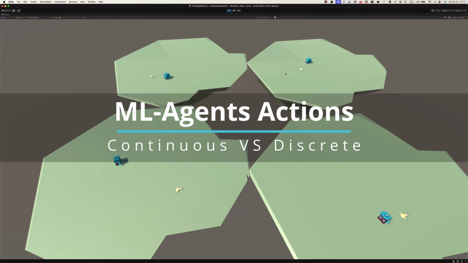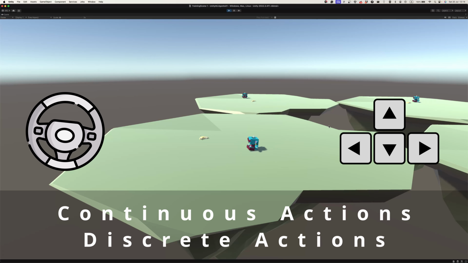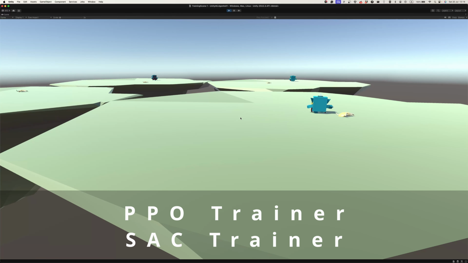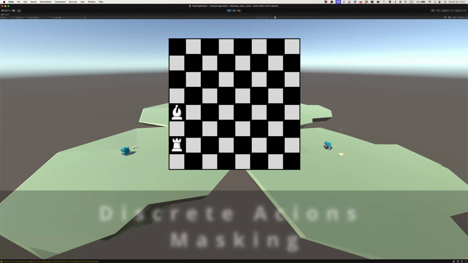In this video, I will talk about the types of actions that ML agents can perform. You will learn which tasks are best suited for each type of action, which trainers they work best with, and how to inform the agent that a certain action is prohibited.